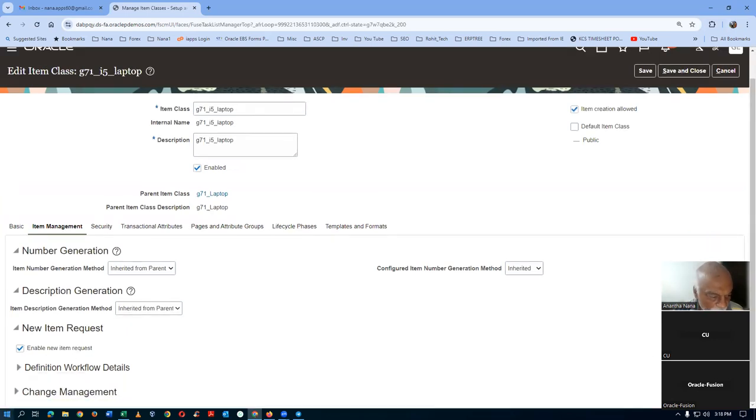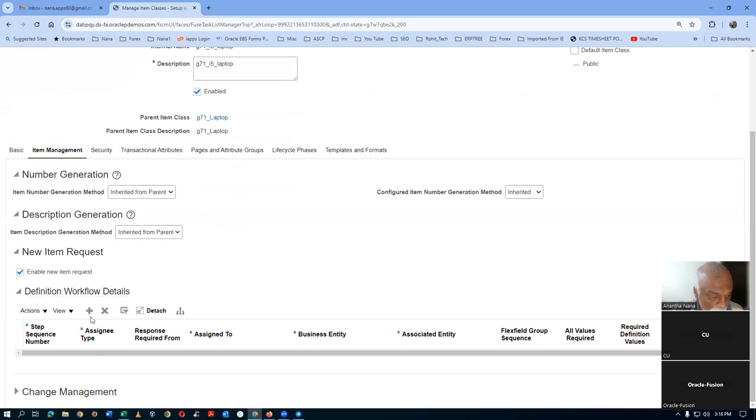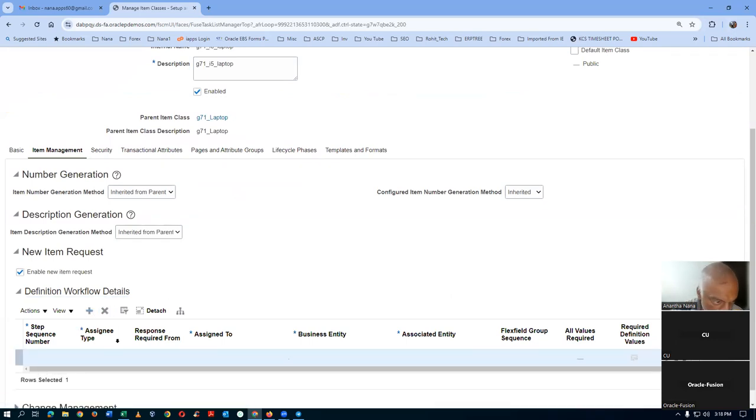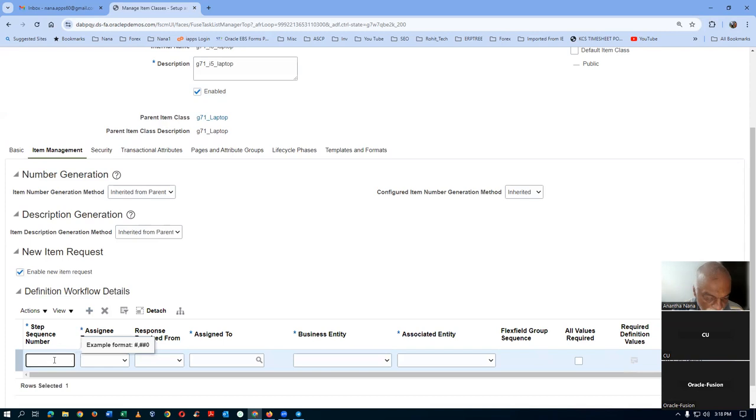I will go down and expand the definition workplace. This is called attribute enrichment. Click on expand, then click on plus. Here the sequence number is 10, assigned to is one person, and response required is one. Then I will put G71. You will find all four employees coming.